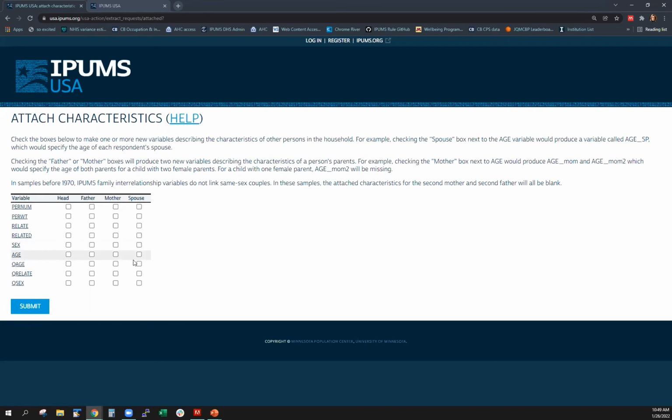So I can go ahead and select that, and it will create a new variable, age_SP, that I can look at. And so instead of needing to make the connection between a person and their spouse and then figure out the age, I just have it as a variable that's on the file.